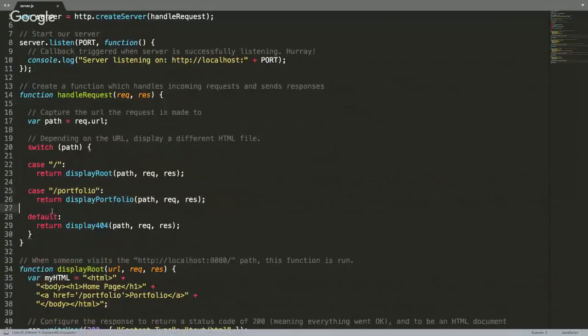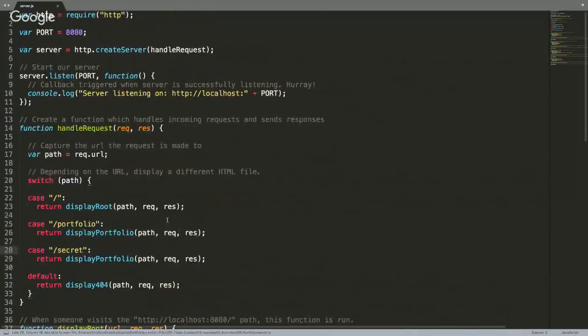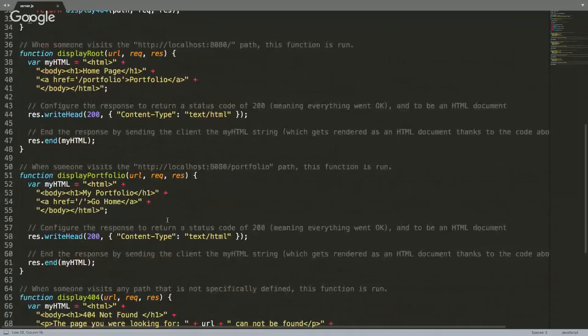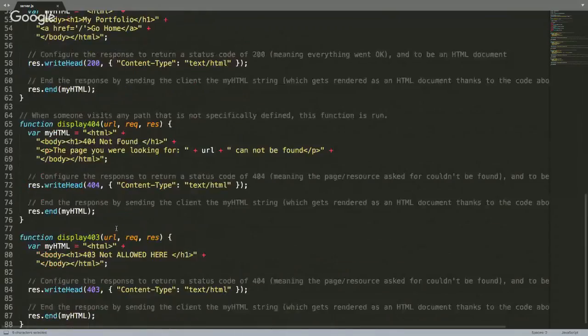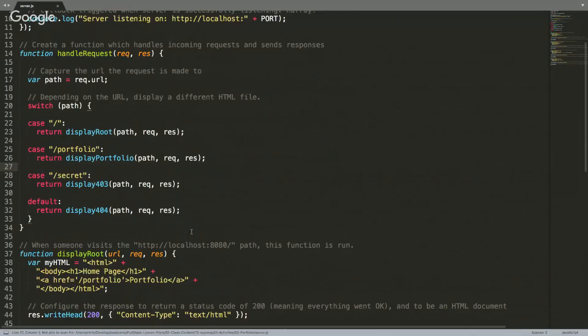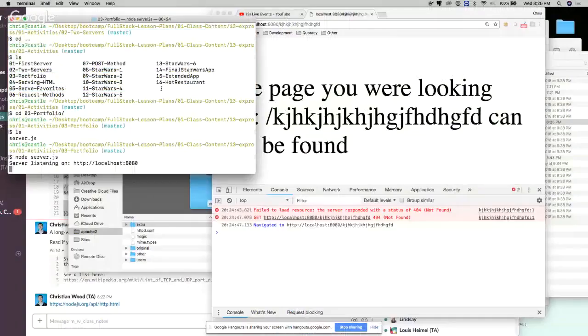All right, gotta add a case. So let's just say it be secret. Change the return to go to... What did I call it? Does anybody remember? Yep. Display 403. All right, perfect. Does that look good? Anybody else think of anything I missed? It's possible. It's likely. All right. So I'll go back in here.